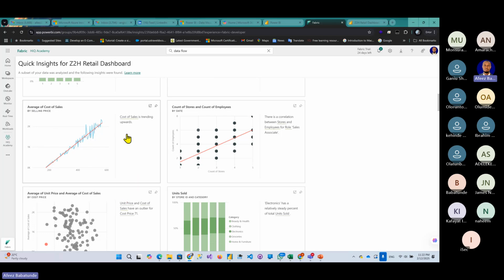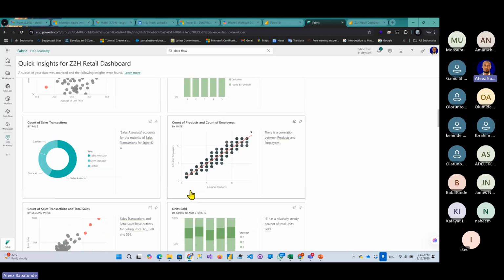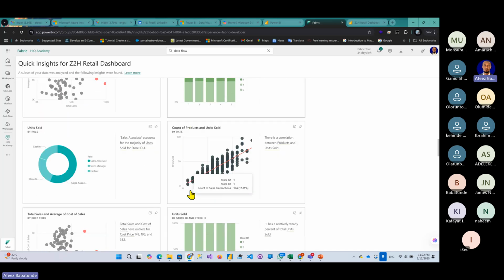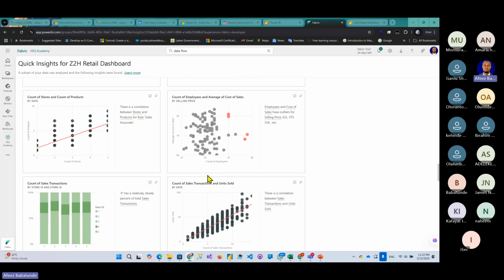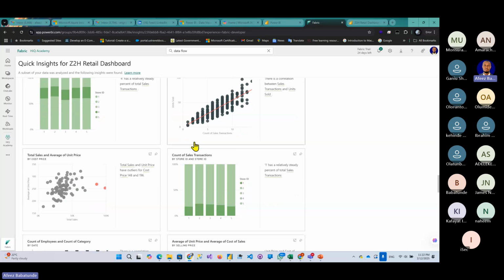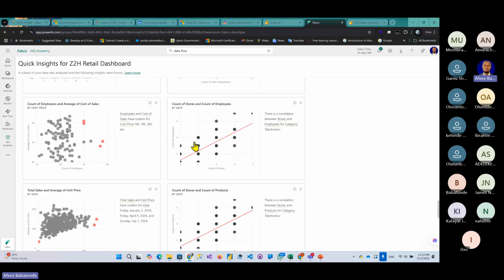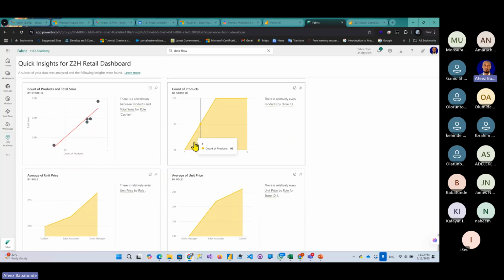It's giving you the trending. It's giving you count of store and count of employee. Can you see? Power BI is giving us all these insights from our data. Can you see all these things?